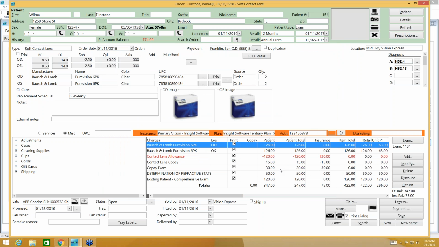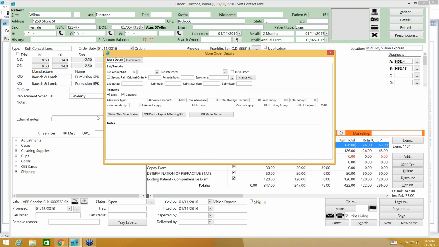Now, to see that, you don't technically have to go back here to the Details button, but that is a shortcut. If you come down here to the More button, and I'm going to go ahead and click that, I can see what I entered under the Insurance tab. So I can see that I authorized for exam and contact lenses. I have the allowance amount right here. I have the exam copay right here, and I have the contact lens copay right here.